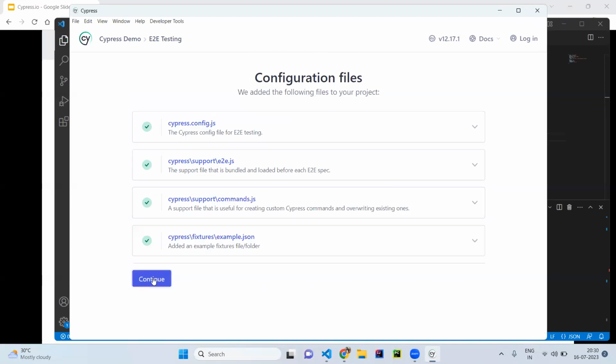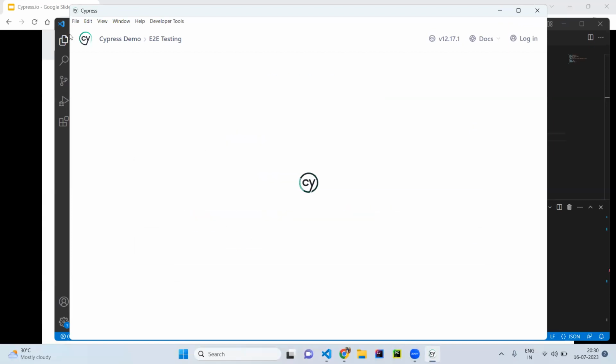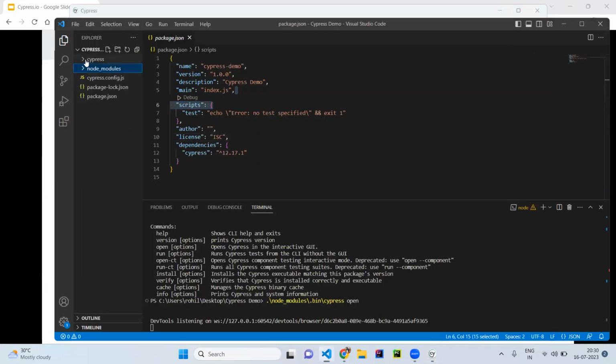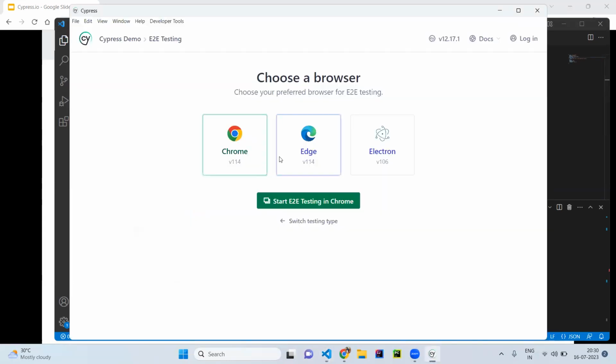So I'm going to let all of these files come in. If I continue, we should be able to see that it has created a new Cypress directory, and also this file that we talked about, and these two folders it has created, right? All right. Yeah, like I said, it supports Edge.